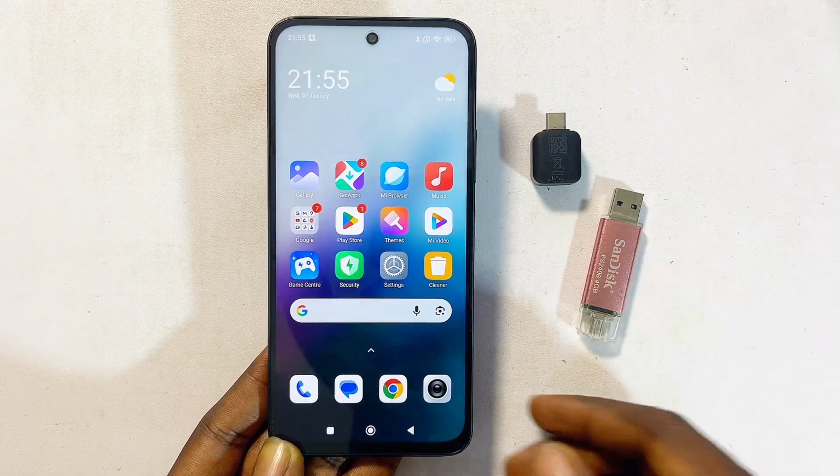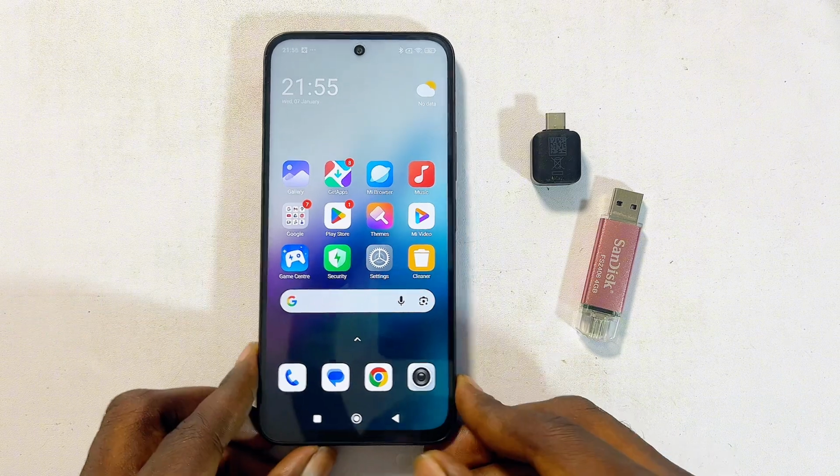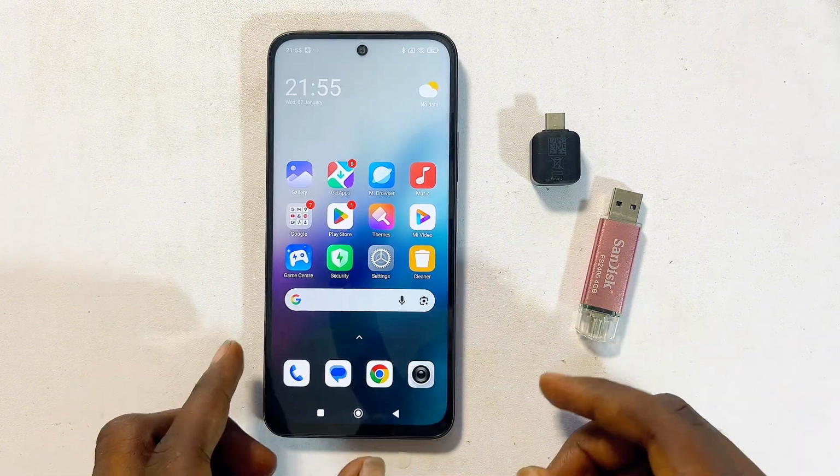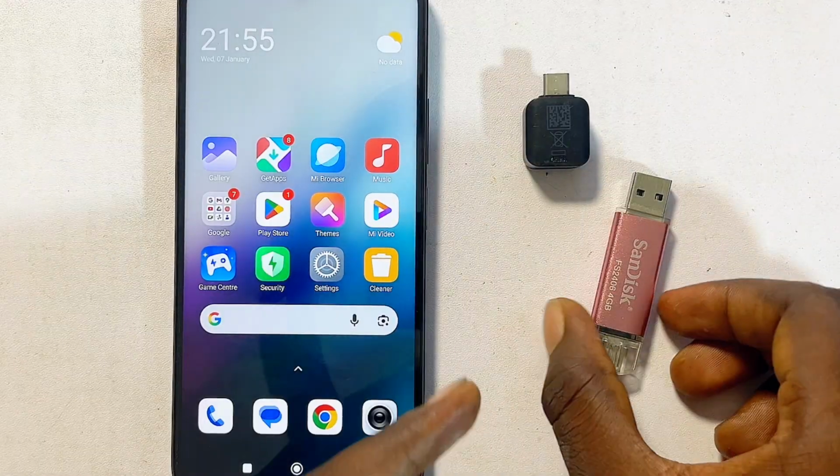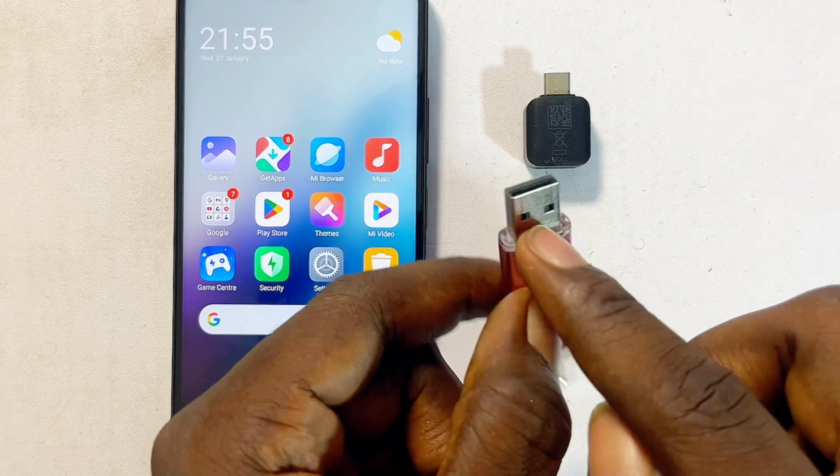drive. Now this can be very useful if you want to back up some files on your Android phone by simply transferring them into your USB drive. And over here is my USB drive. As you can see, it has a USB input.